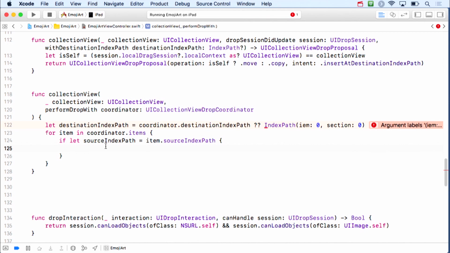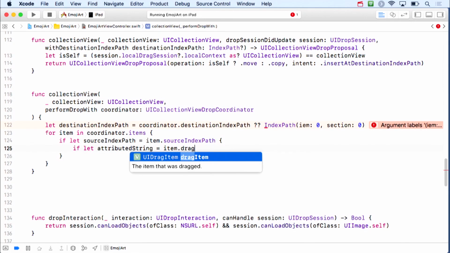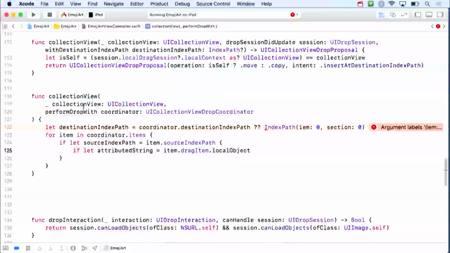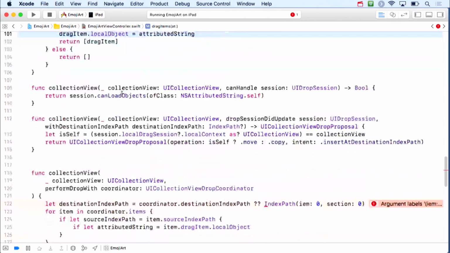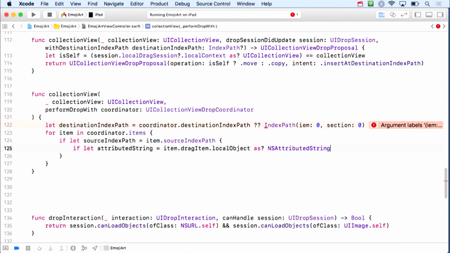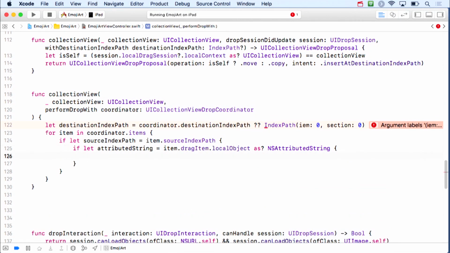So let's do it. First, let's get the attributed string that we need. So I can say if I can let attributed, this is the attributed string that we're dragging around. And luckily, I stashed it in that local object. Remember that? So I'm going to get the drag item, and get its local object. Remember I stashed it in localObject up here when I made the drag item? Woohoo, I don't have to do any of that provider stuff to get it. But I am going to have to say as NSAttributedString because it's an Any. So if I get the attributed string, which I'm going to be able to because I know I set that, then I can put the attributed string in the new place and remove the other one from the old place. So here we go.